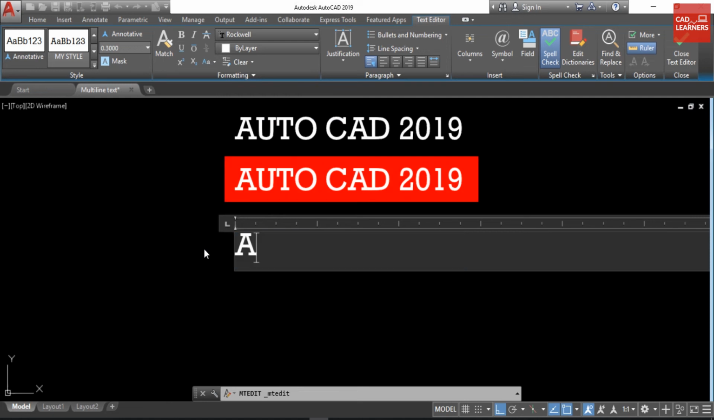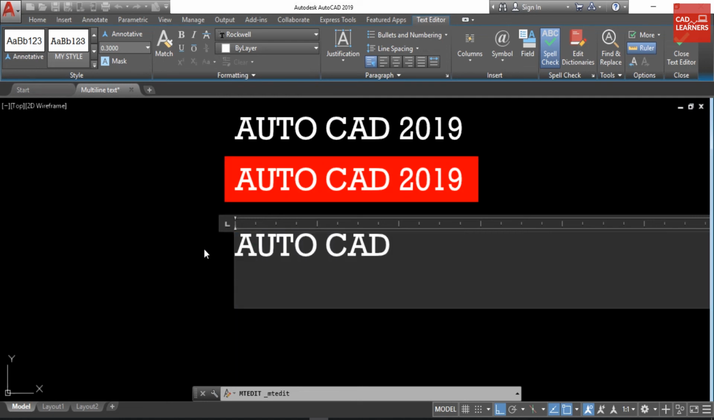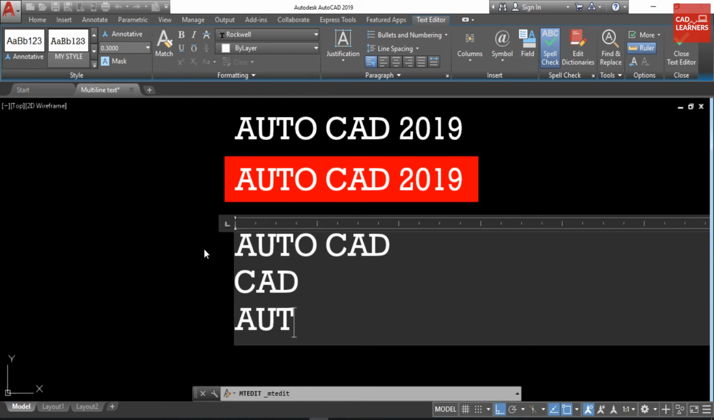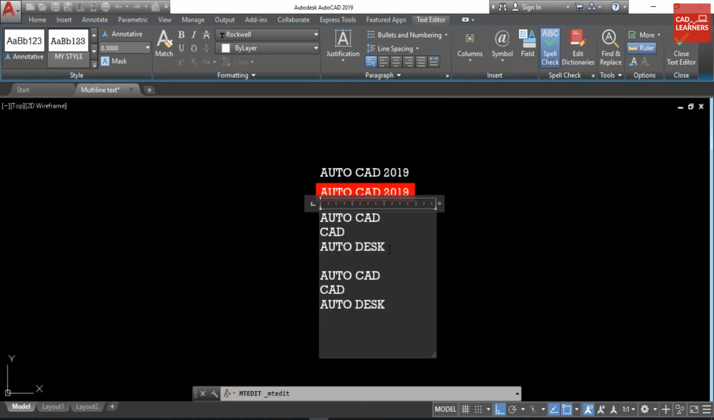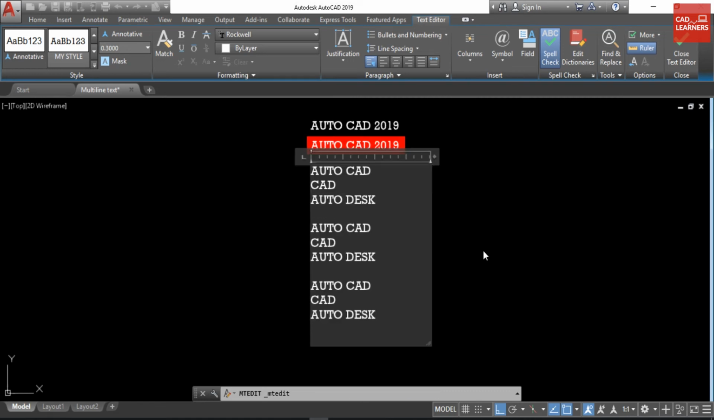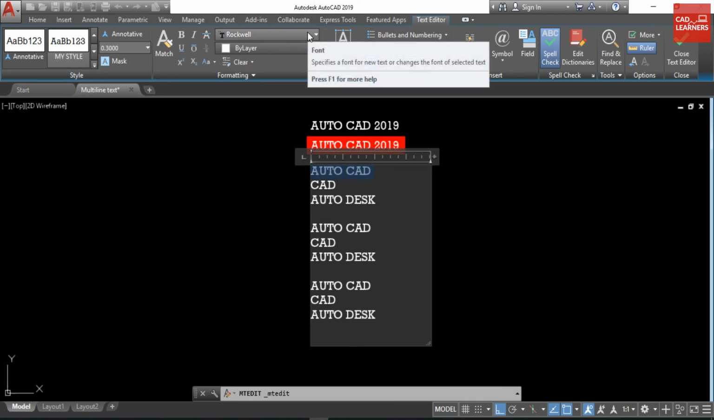So let's check it. For that I will type some text here. I will type AutoCAD. CAD. Autodesk. Now I will make some copy of this. Now I will change the font and color of the first 3 words.